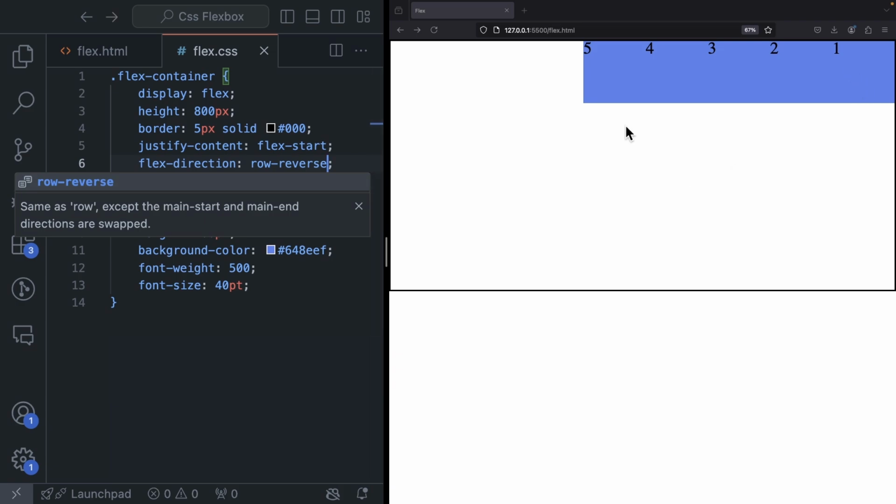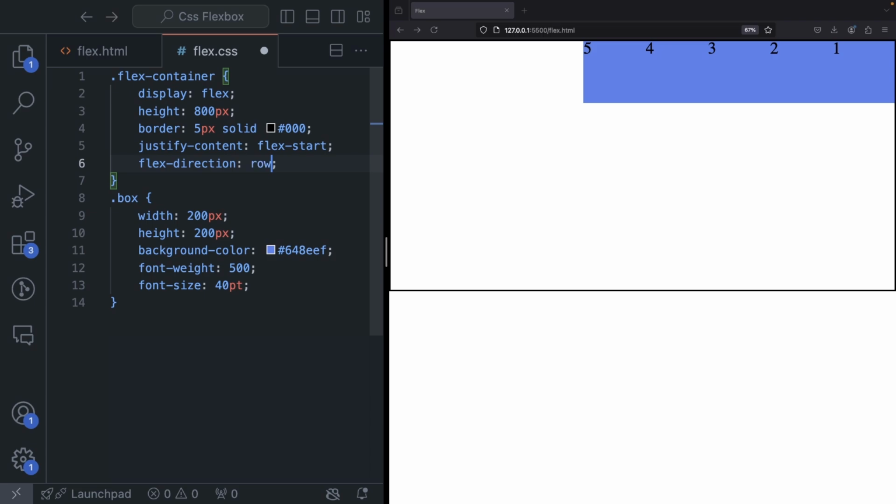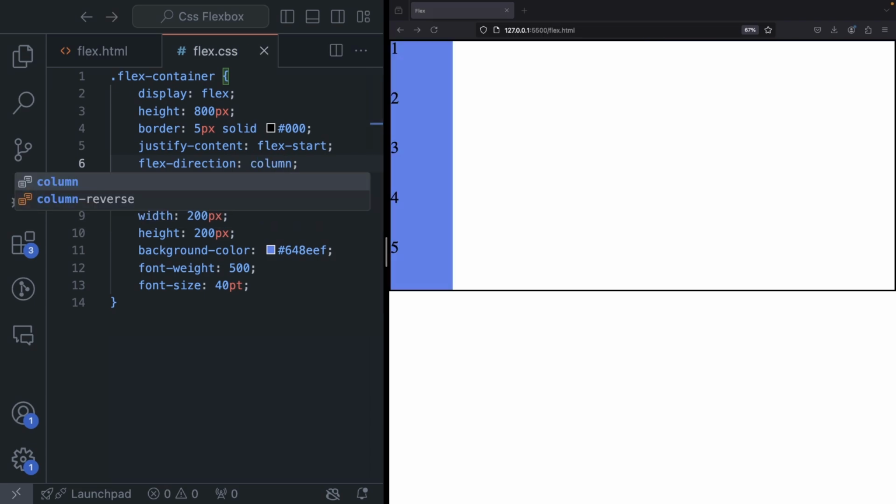Now as you can see, the first item is 5 and the last item is 1. This is because we have reversed the flow. You can also make them go from top to bottom by setting the value as column. Now the direction is no longer row but instead column. And yes, you can also reverse the column as well. Now the first item is 5 and the last item is 1. But in most cases, you will only use column, so let's keep it that way.